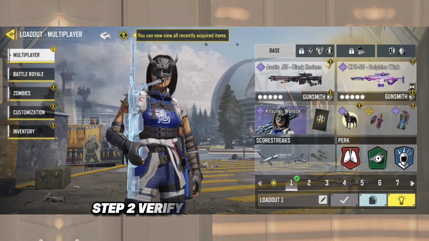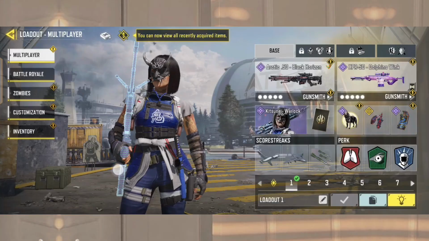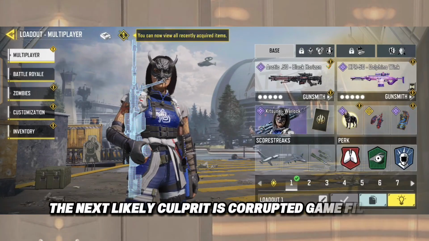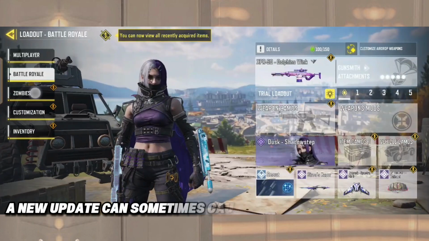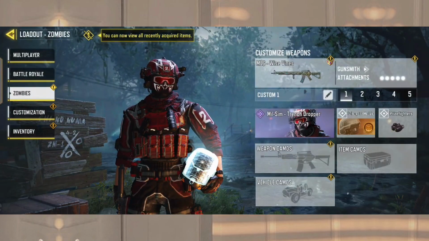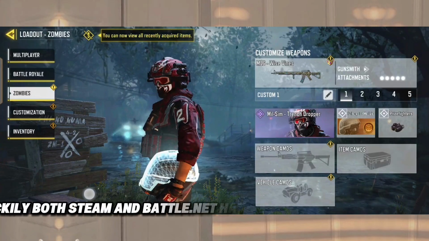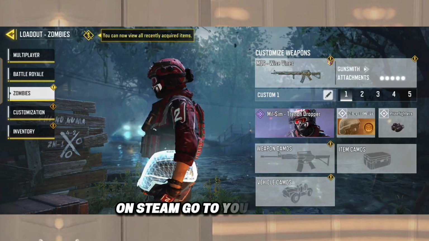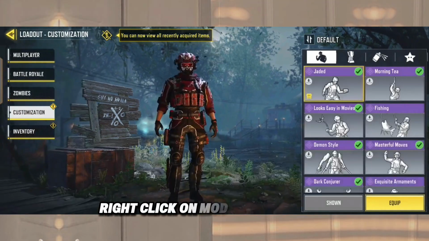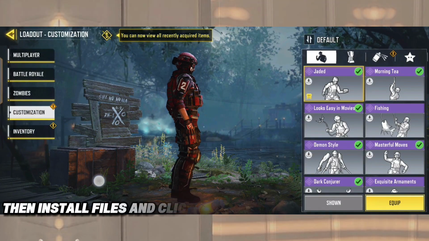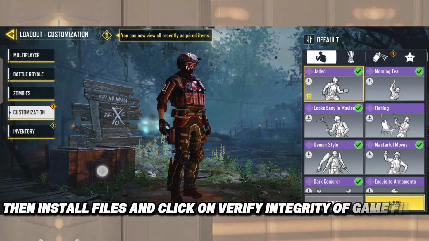Step 2. Verify and repair game files. If a restart didn't work, the next likely culprit is corrupted game files. A new update can sometimes cause files to become corrupt, leading to this device error. Luckily, both Steam and Battle.net have a built-in feature to fix this. On Steam, go to your library, right-click on Modern Warfare 3, go to Properties, then Installed Files, and click on Verify Integrity of Game Files.